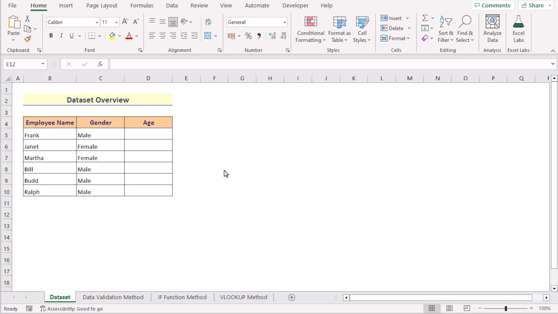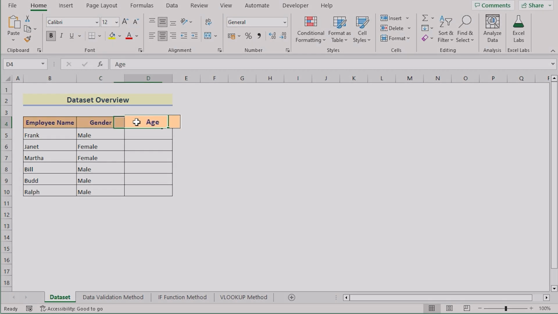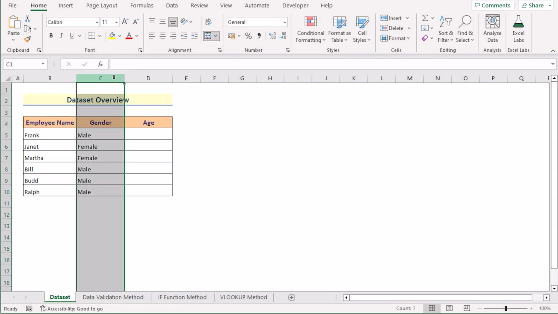Before going into the methods, let's talk about the dataset a bit. Here, in this dataset, we have information about employee names, their gender and age in column B, C, and D. Our target is to create a data range in the column E. So, without any further discussion, let's get started.